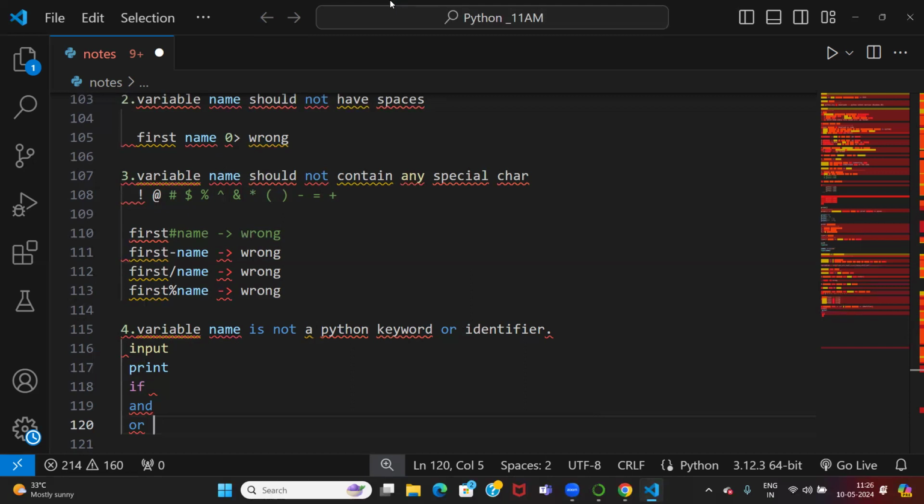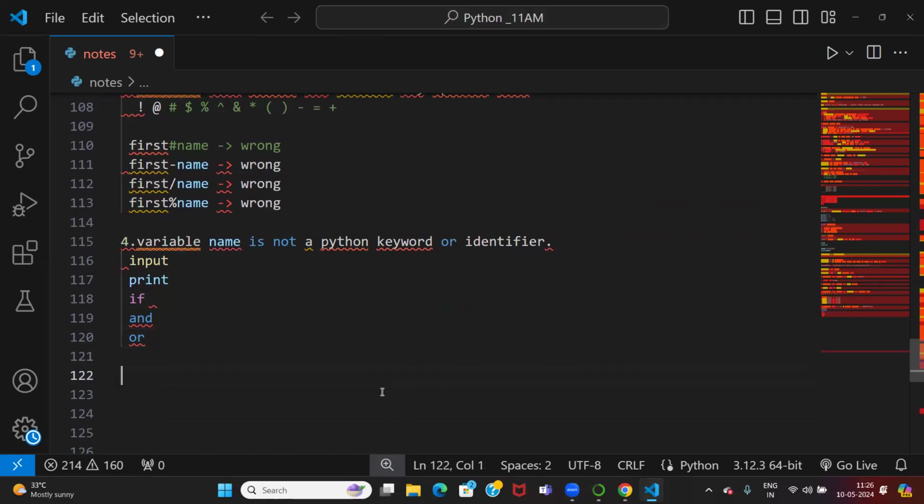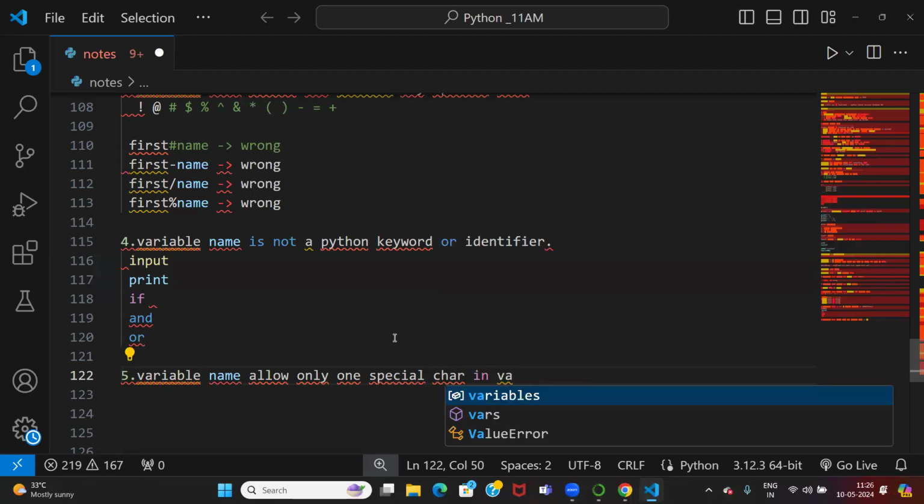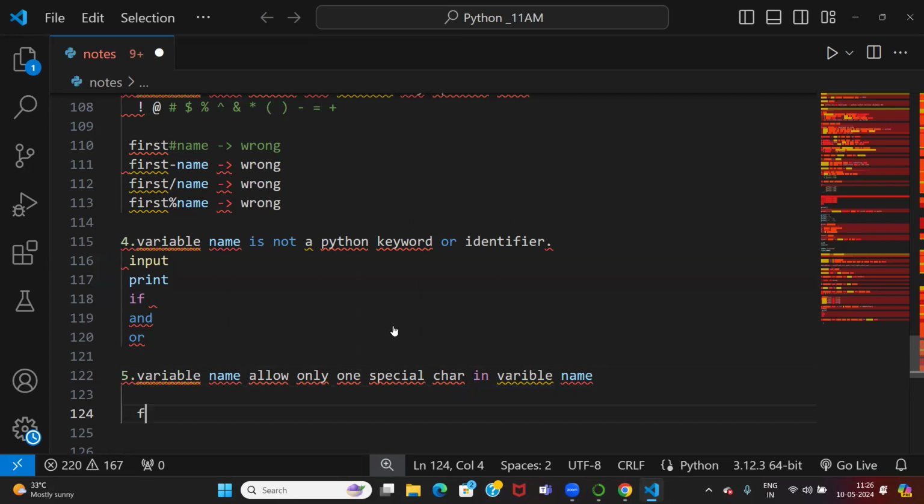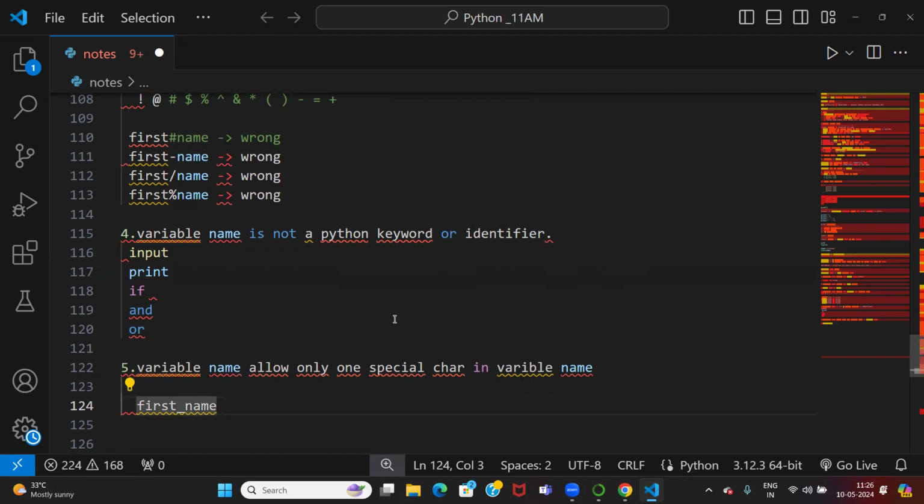Remember this point also. One important point you should remember, a variable name allows only one special character. What is that? Manasa, what is allowed in a variable name? One special character allowed. What is that? First underscore name. Underscore is the special character which is allowed for the variable name. So that is the right one. Underscore is a special character.